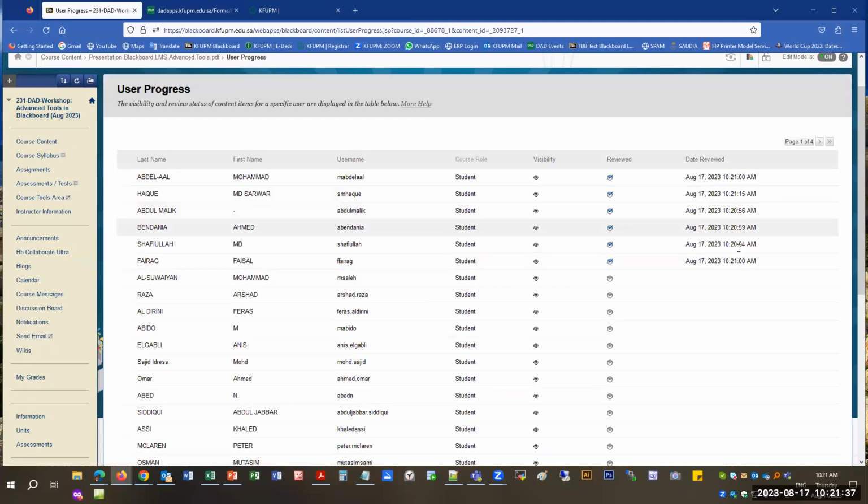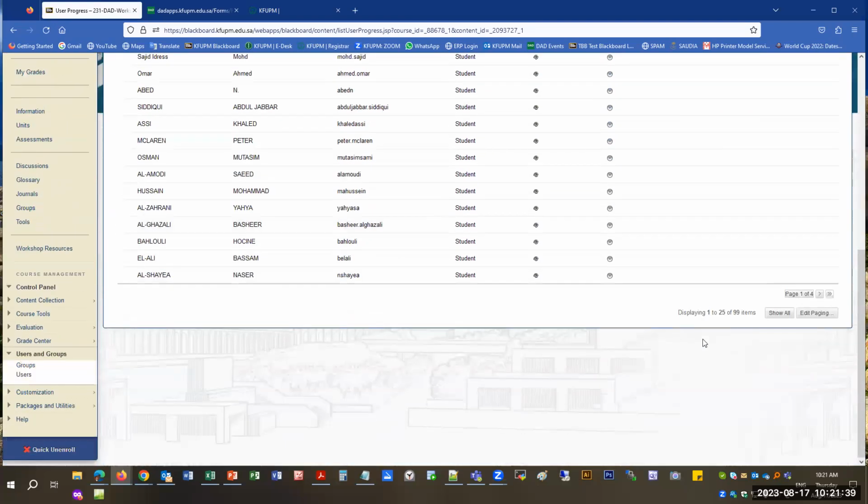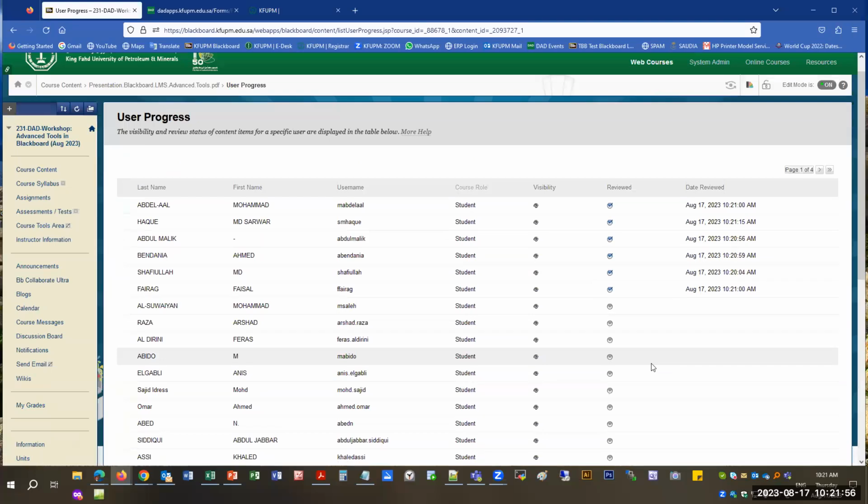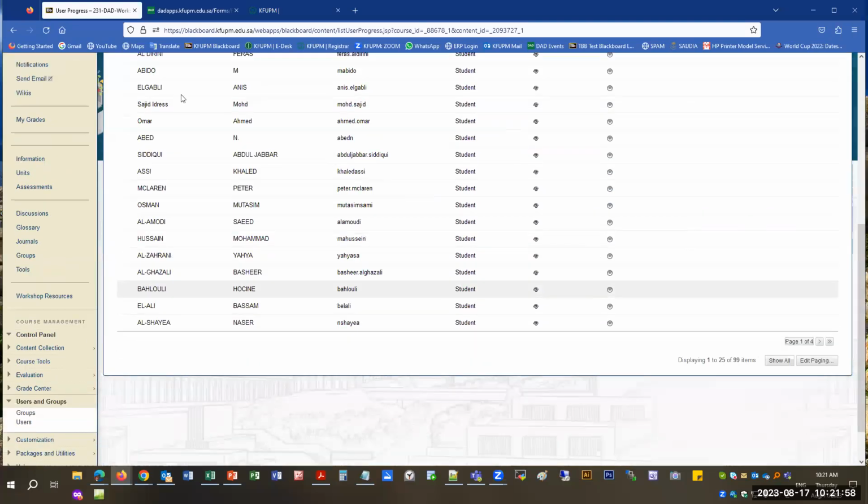So thank you all. About 6 faculty members have reviewed it. The others have yet to review. So this way you can control if a student has actually seen your content and clicked on review. Now it's also possible that the student might not have opened the document. They just click review for the sake of trying it out. But in that case, the student can always pull it back.